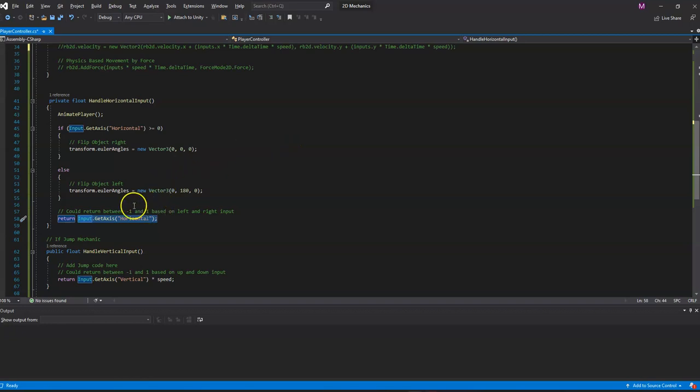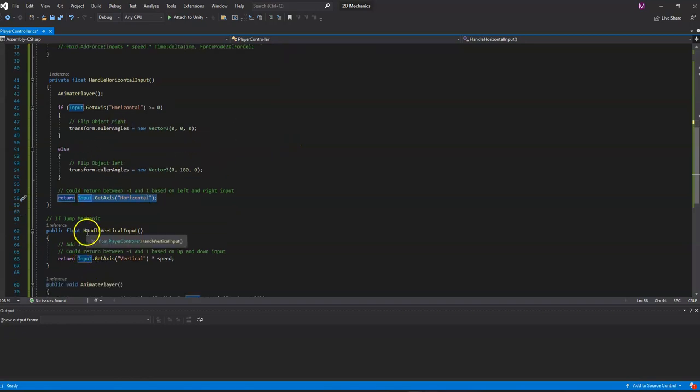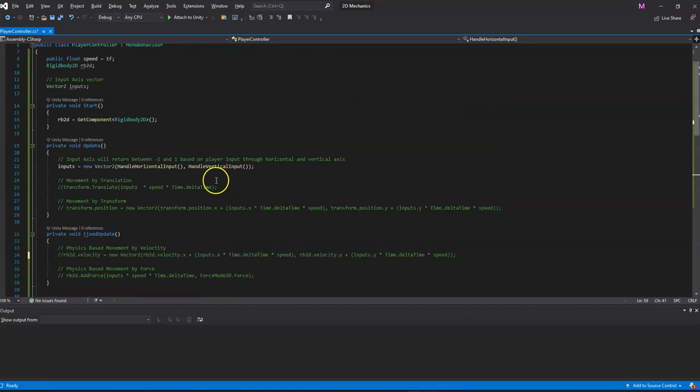Jumping back into our script, we can also see that horizontal input, just like vertical, is returned the same way. If we look at handle vertical input, we can see that we're returning vertical input here. We also have a place to add jump code logic here. As mentioned, the mechanics for jump mechanics may not be the same as handling left and right mechanics in 2D platformers.